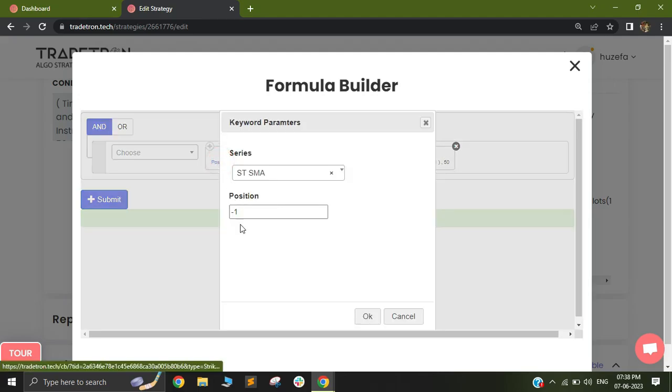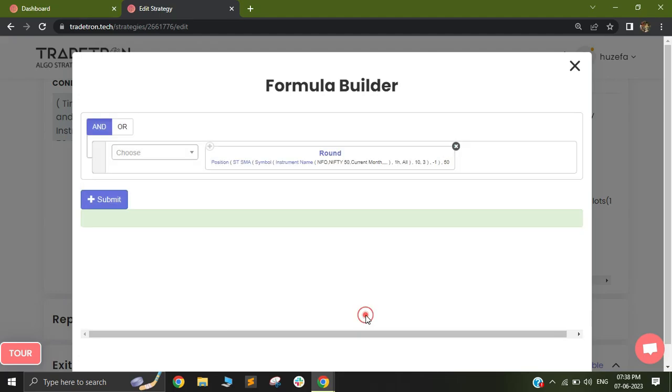Now within position, I have STSMA as my series. So again, you can select super trend based on whatever you need. I'm selecting position -1 because I need to look at the previous candle. And again, I'm doing the same thing. I'm selecting 1 hour candle, and I'm selecting super trend 10-3.